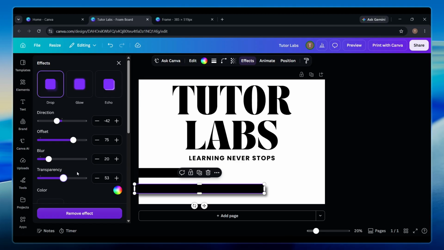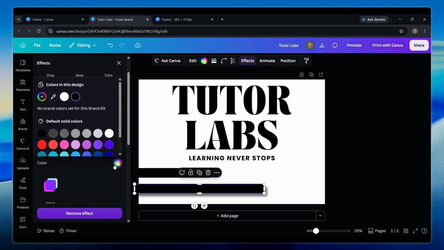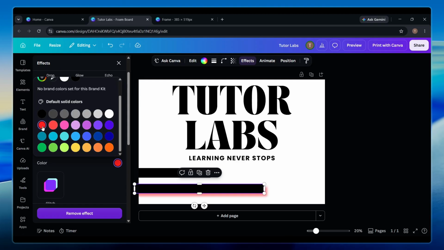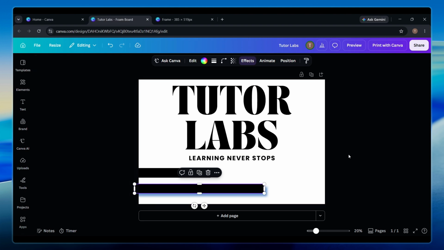Finally, if you want to change the color of your shadow, go to the Color Control section and click on the Shadow Color circle. This opens up a color picker where you can select any color you'd like for your shadow. While shadows are typically gray or black, choosing a colored shadow can create unique, artistic effects that complement your overall design palette. And there you have it.